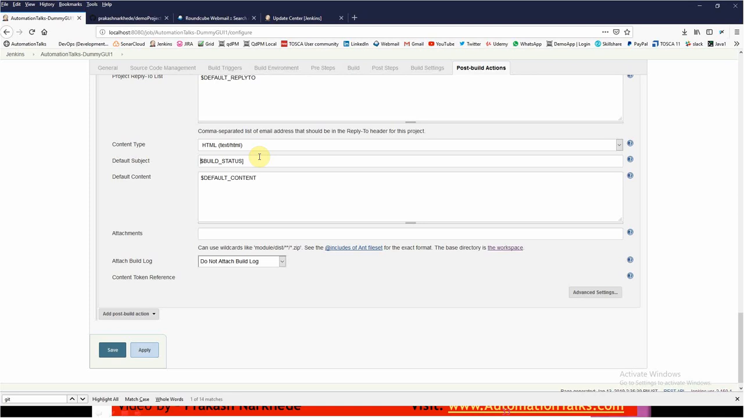Let us say I want this build status in brackets. After the build status, whether it is passed, failed or something, I want the project name. So what I will do is PROJECT_NAME. Again, let us call it a variable defined in Jenkins, an internal variable.